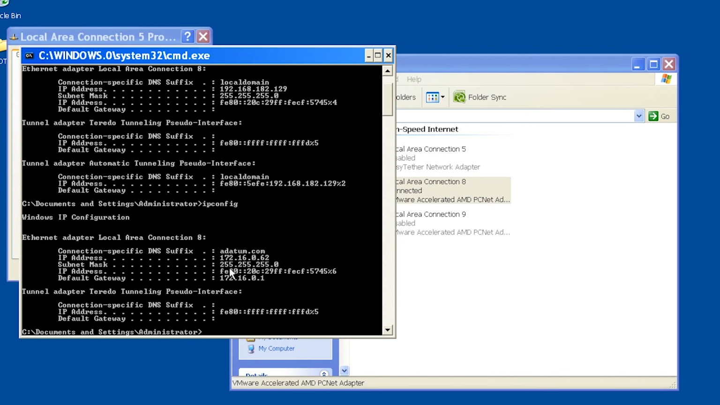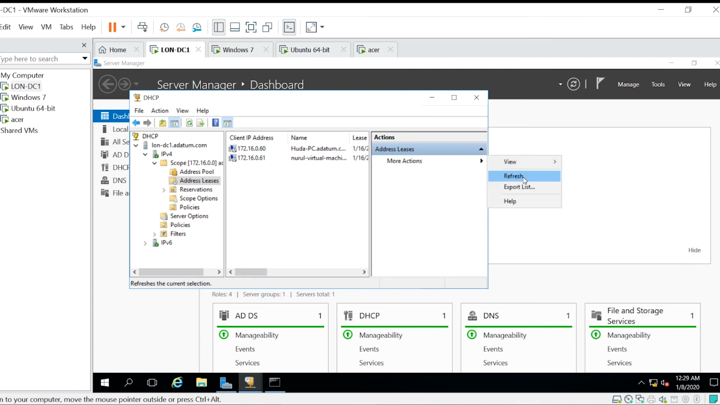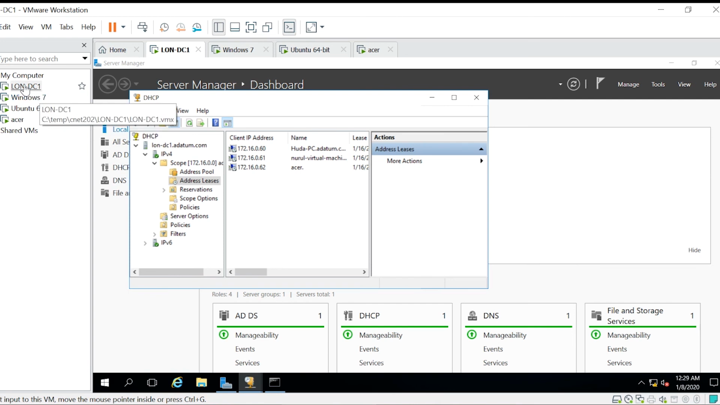And you can see the new IP address this Windows XP machine got is 172.16.0.62. Now let's go back to our DHCP server and check the IP address list, and you can see that 172.16.0.62 has been leased to the Acer machine, which is Windows XP.